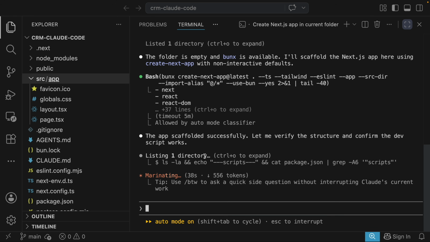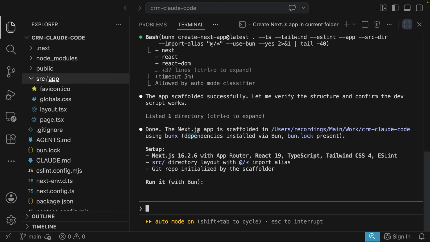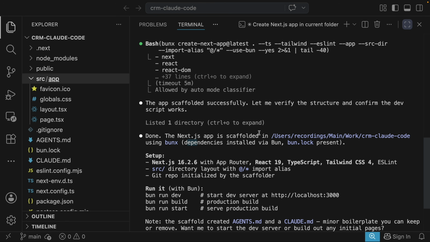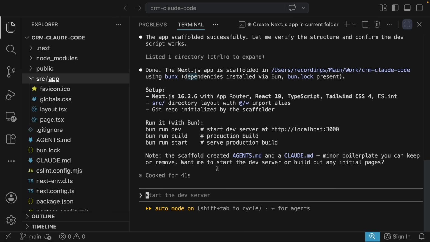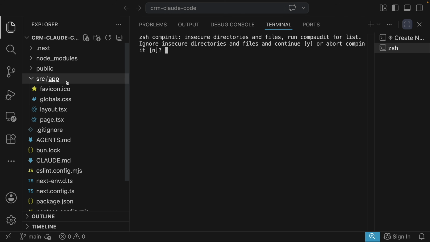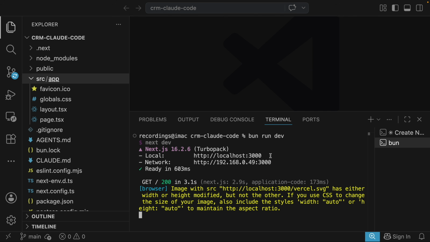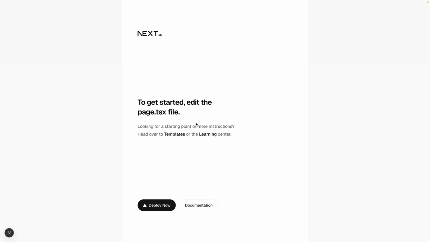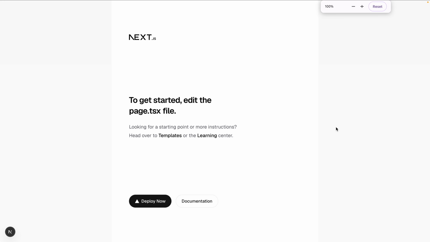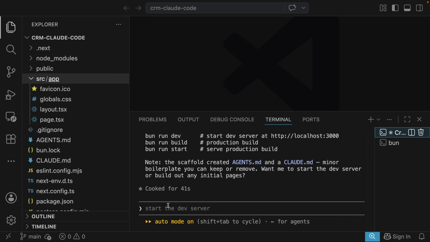Okay, you see that within 38 seconds, the entire app was scaffolded successfully. So that was the benefit of using bunx. That's why nowadays I'm using bunx. So all of the dependencies are installed. Now let me open a new terminal so that I can start this application in my browser. And the application is started. Now open the application. So this is what it has built so far. Now the base application is ready. Now we can start giving it the actual prompt.